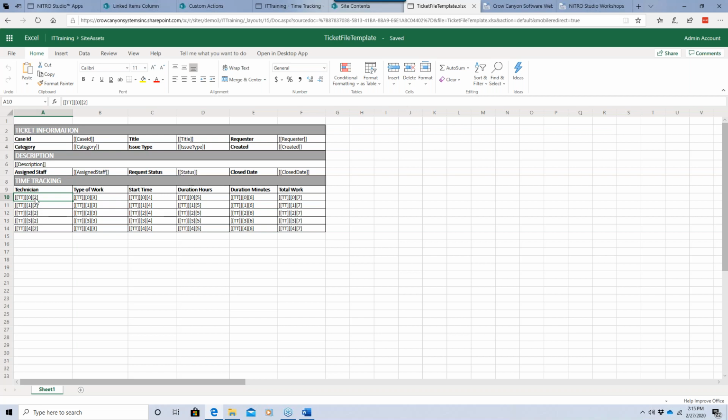Now the number over here, this right-hand field, is actually a reference to the view of the list.